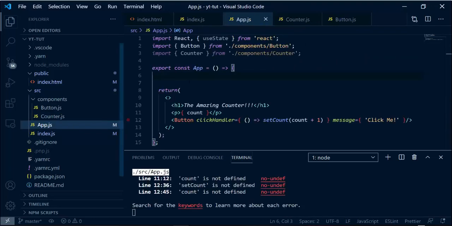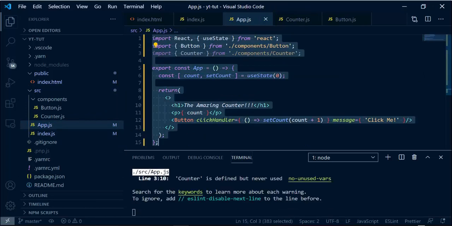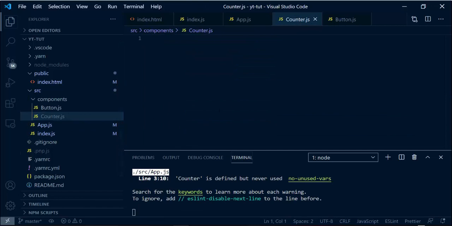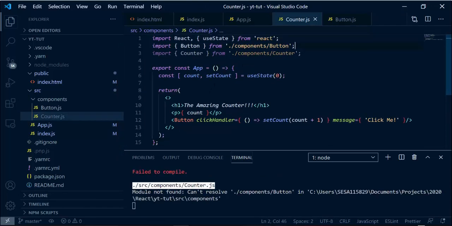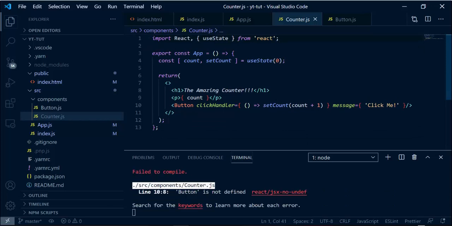All right, so let's copy all this and just delete out what we don't need. So I don't need buttons, I don't need counter right now. useState, sure. We want this to be counter. That's all good.